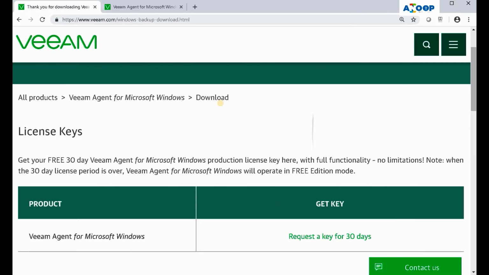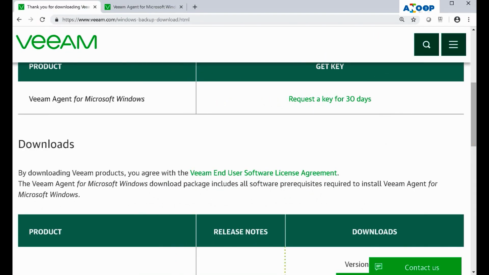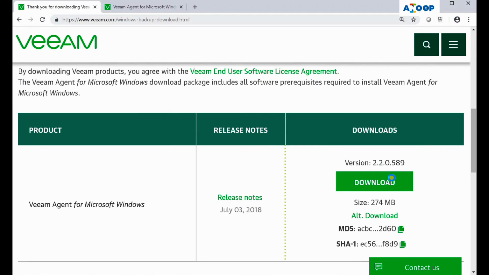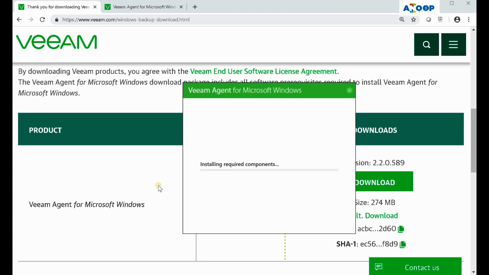Okay, so if you go to this page, you can see a 30-day trial version that is free, and you can download the software version 2.2.0.175 from here. So let's see. It's still installing the required components.